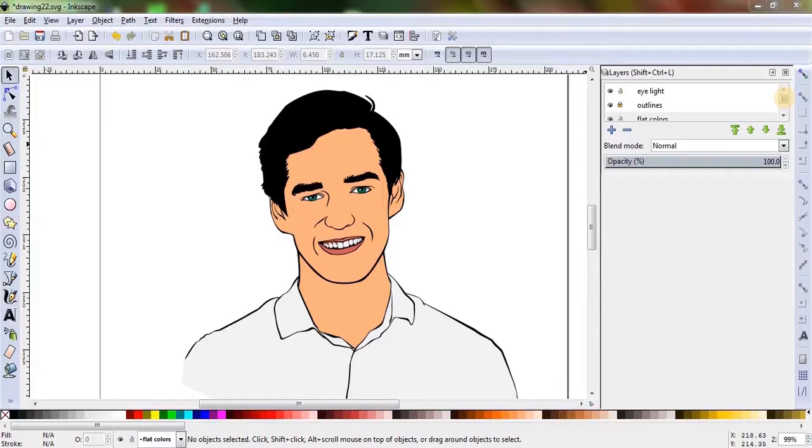Before starting this video tutorial, I would like to say that you should watch all the previous videos so that you can relate the shortcuts and process regarding vector portrait. So let's begin coloring the hair.